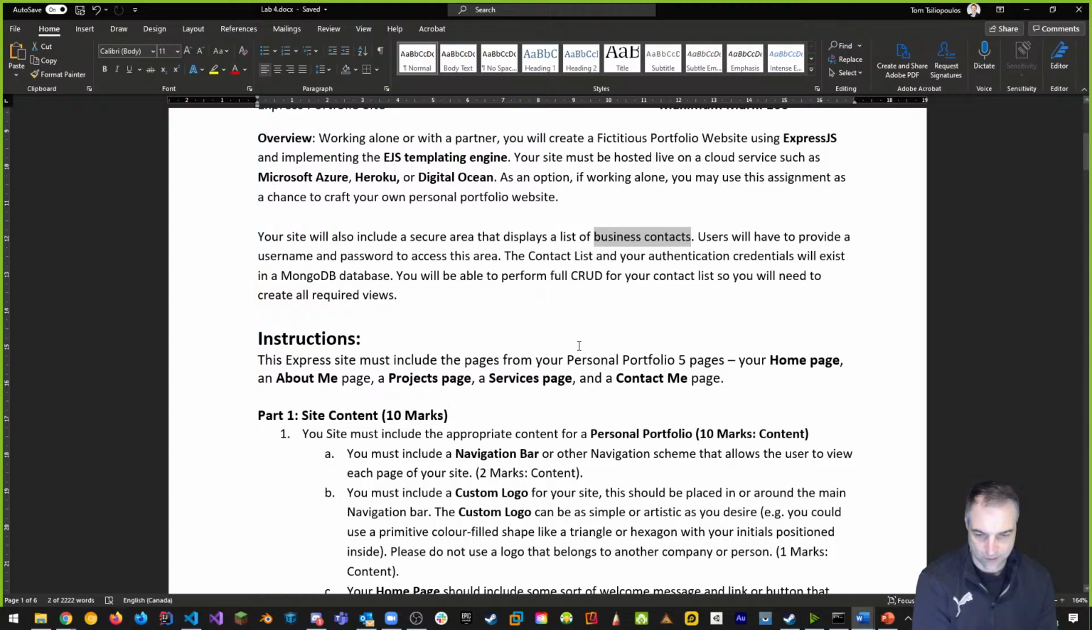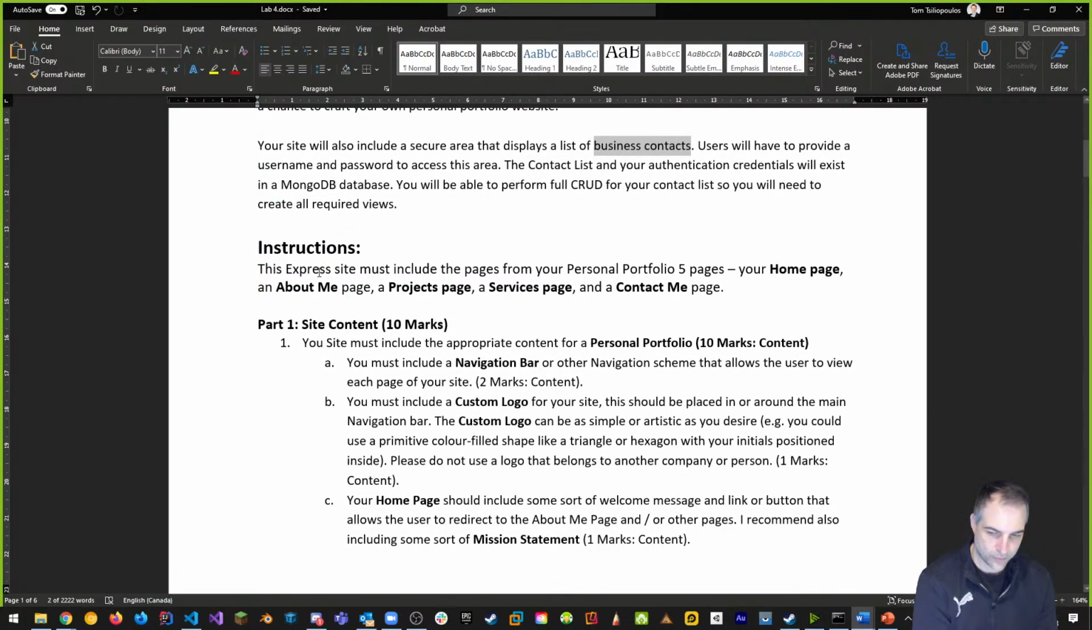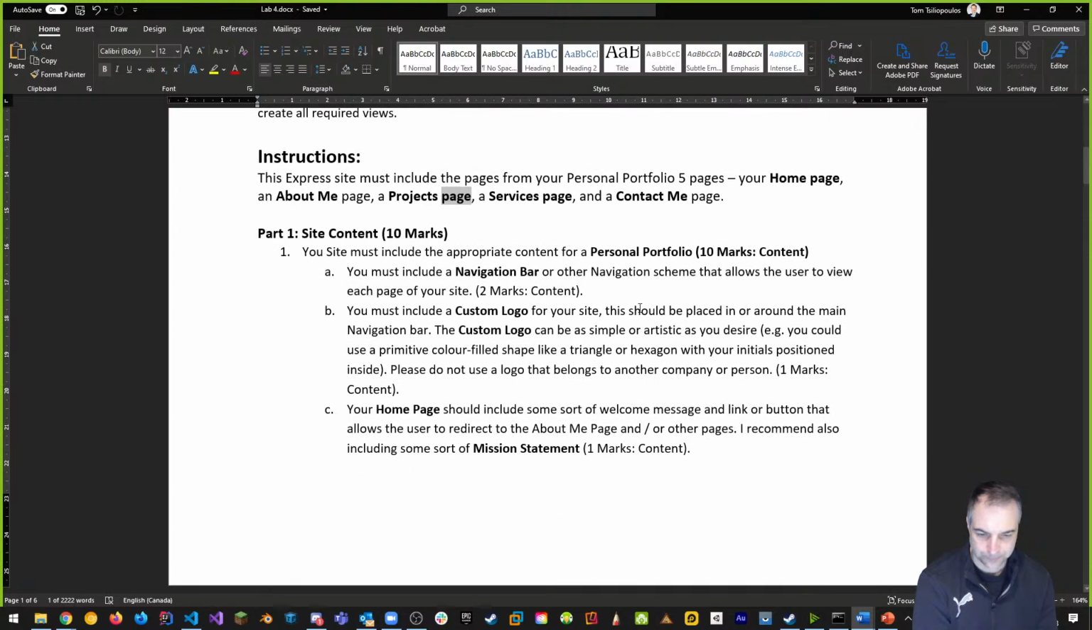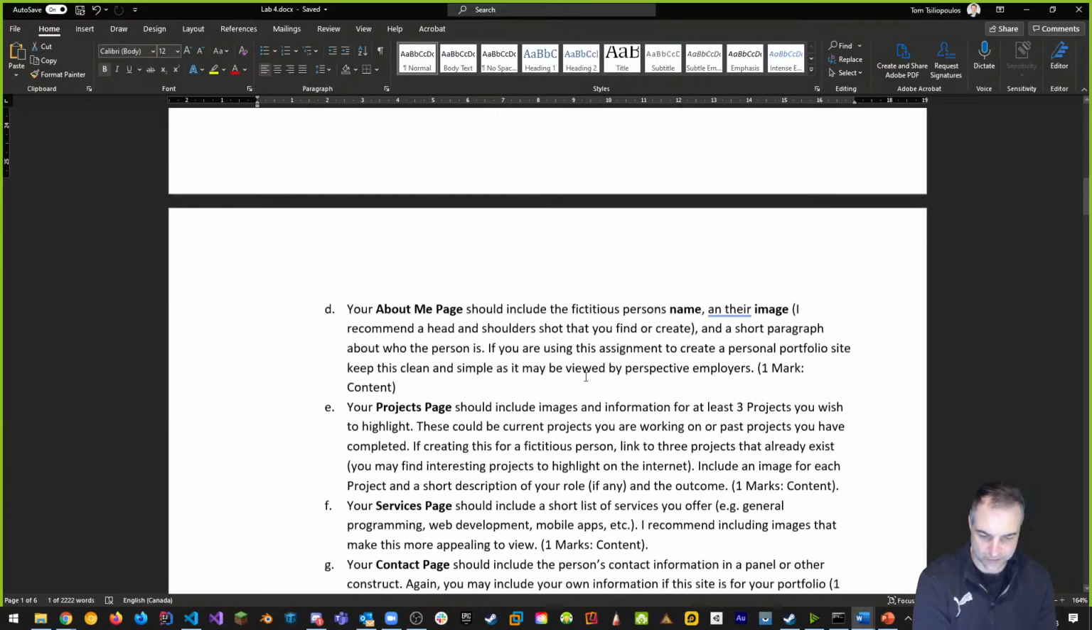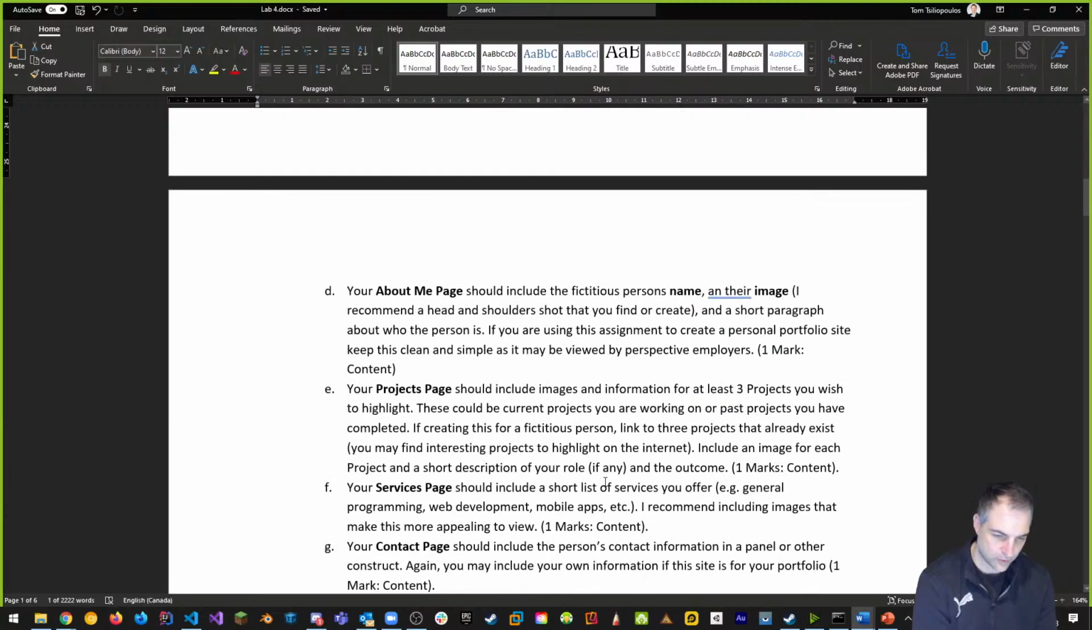All right. So what I'm looking for is a home page, an about me page, a projects page, a services page, and a contact me page. Notice it says projects, not products, right? So you can use some of the code that we already have for the previous labs. Your site must include appropriate content for your personal portfolio, and it talks about navigation and custom logo and your home page, mission statement, all that kind of stuff. Same kind of thing I've given you before.